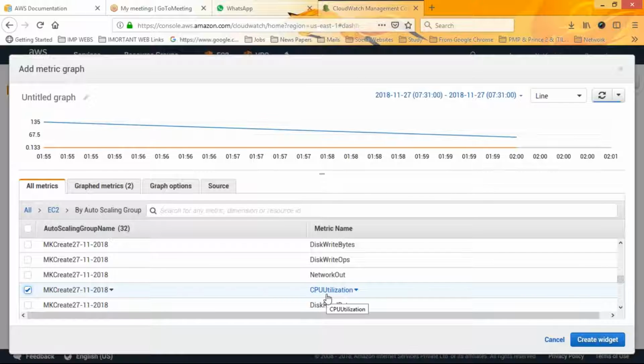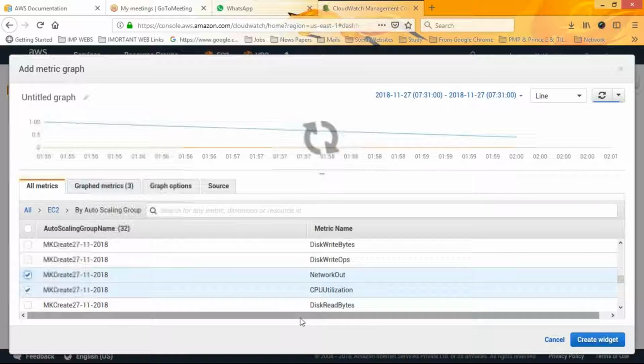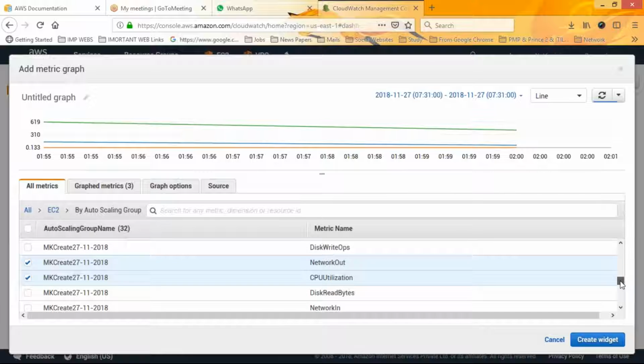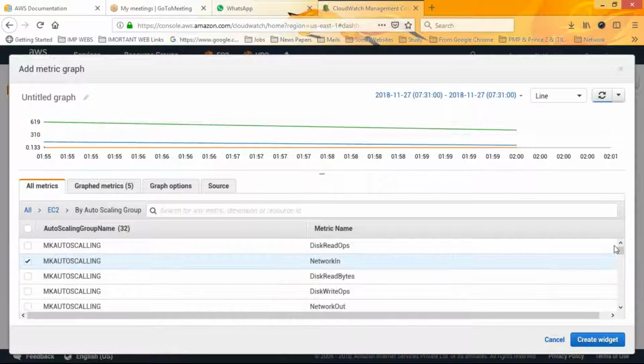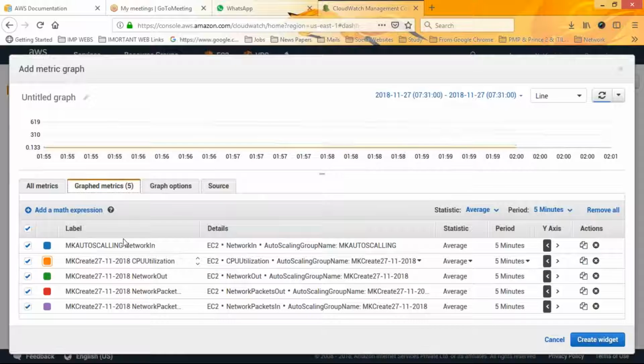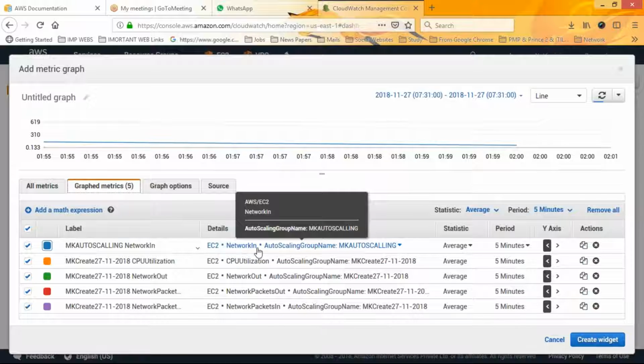So this is your CPU utilization, and this is your network out, network packets, disk, and so on. You can monitor it as you like. We have chosen five metrics at the same time, right? And then we have some different graphical metrics. We chose five things, and these are the indications, with a different color code for each metric: network in, utilization, network out, packets. This is the EC2 instances, and the auto scaling group is also applied at the same time.